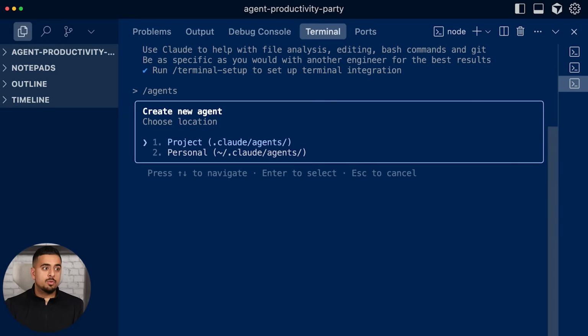If it's project, that means for this particular project in this folder, we'll have these agents assigned. If you select personal, then any agent that you set up will be accessible in any project from here on out. So in my case, I'll go to project.